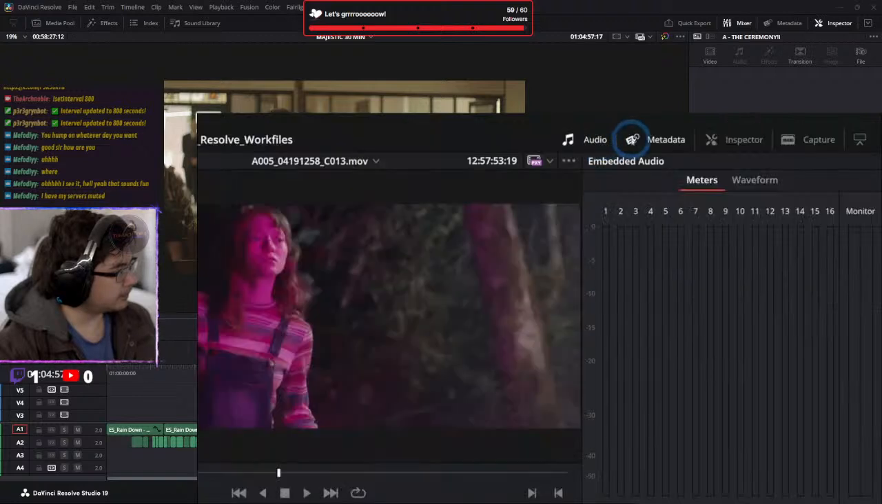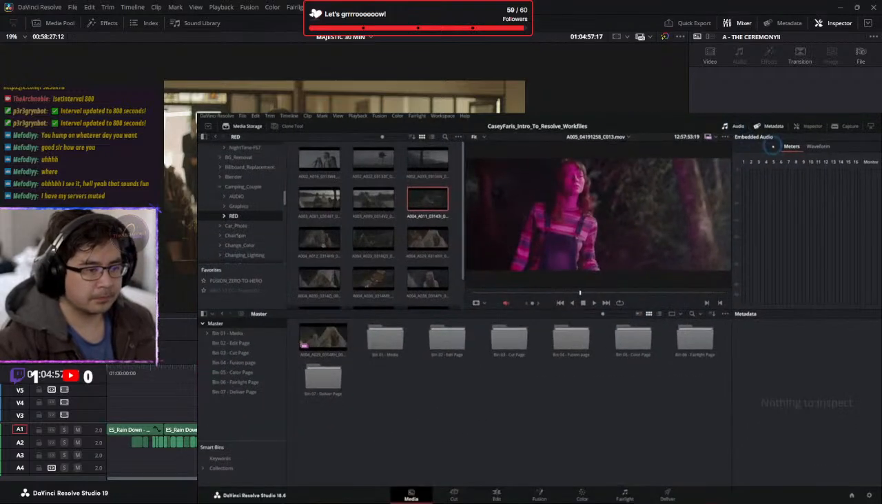In the upper right, we have these little buttons up here, and some of them are white and some of them are gray. If one of these little headings is white, it means that its panel is showing right now.